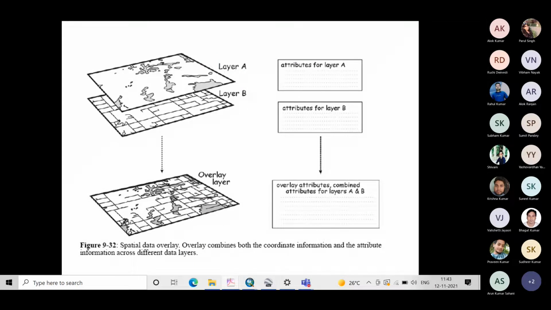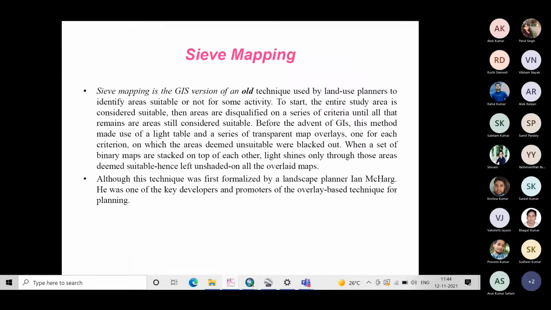जैसे कि आप इस फिगर में देख रहे हो, ओवरले बाय यूजिंग द लेयर। सो लेयर ए एंड बी दोनों एक दूसरे पे ओवरले होकर आपको एक लेयर का ओवरले दिखा। एंड राइट हैंड साइड एट्रीब्यूट्स फॉर लेयर ए, एट्रीब्यूट्स फॉर लेयर बी, देन कंबाइन एट्रीब्यूट ऑफ लेयर ए एंड बी। सो ओवरले ऑपरेशन दोनों में होगा, जो उस लेयर की ज्योमेट्री है और जो उसका एट्रीब्यूट है, दोनों को मिला करके ओवरले होगा। ओवरले के डिटेल में जाने से पहले इस टर्म को देखिए, सीव मैपिंग। ठीक है, सीव मैपिंग। सीव मैपिंग क्या होती है और इसका कॉन्सेप्ट कहां से आया?